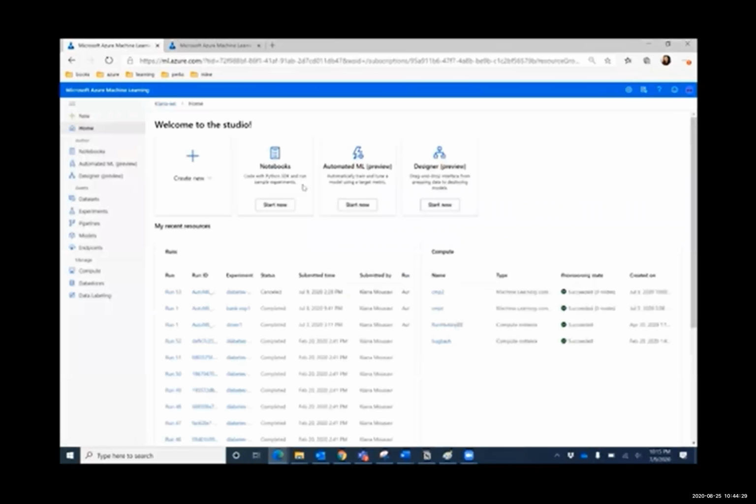This is the Machine Learning Studio. On the left side panel, you can see different authoring experiences, assets, and manage your resources. The different authoring experiences we offer at the moment are the notebook experiences, automated ML, and designer. Automated ML will be what we will be giving you more information on in this lab.